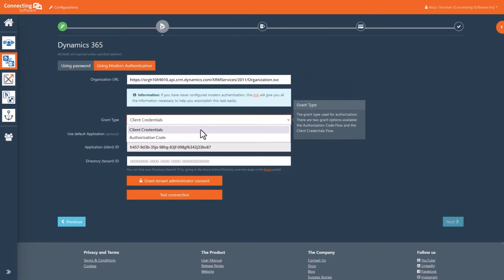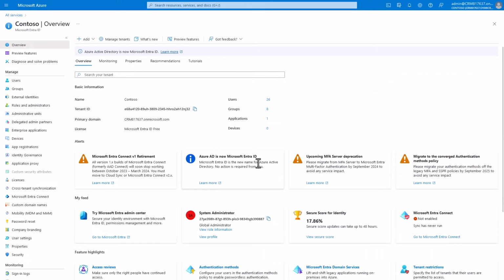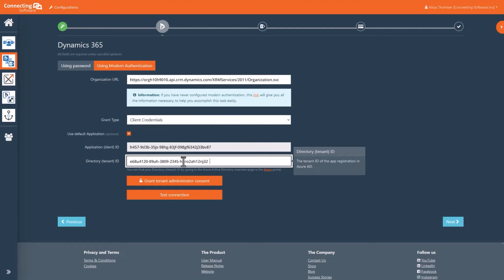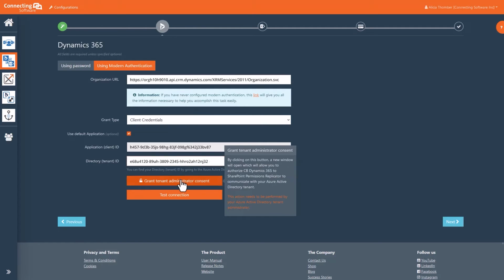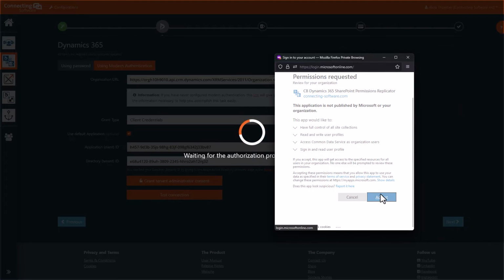Then choose Grant Type. In this demo, we will use client credentials. You can either use the default app created by us or create your own in Microsoft Azure. In this demo, we will use the default app. To find the directory tenant ID, navigate to the Azure portal, go to the overview page, and copy the tenant ID. Paste the tenant ID and click Grant Tenant Administrator Consent. Confirm the action by logging in with your Microsoft credentials.